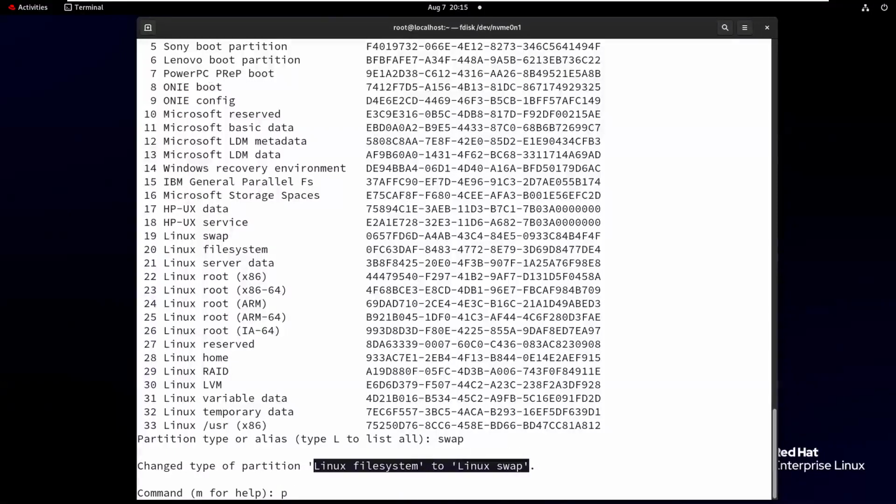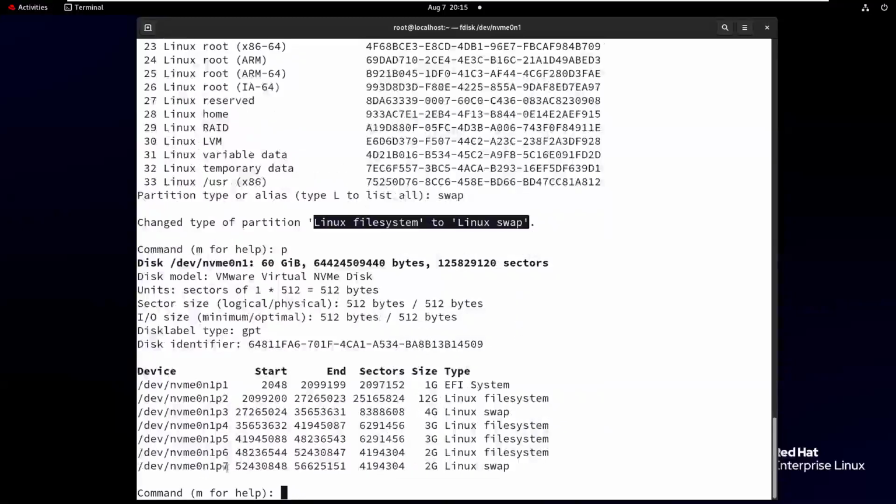Then again print with P. What is the partition name here? Partition 7 is a Linux swap file system, I mean Linux swap partition. But sir, is it mandatory to change the swap partition name? No, it is not mandatory. It is just like a label name, so that a person can easily identify that the seventh partition is a swap partition. So now the seventh partition acts like RAM space.